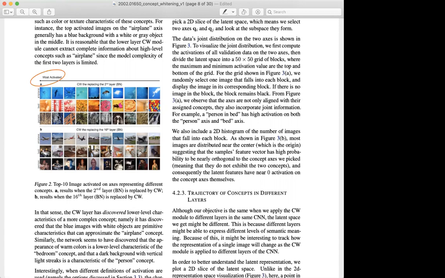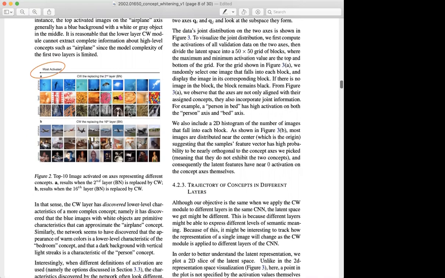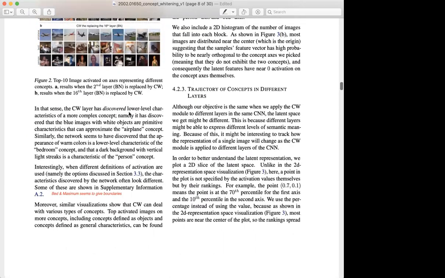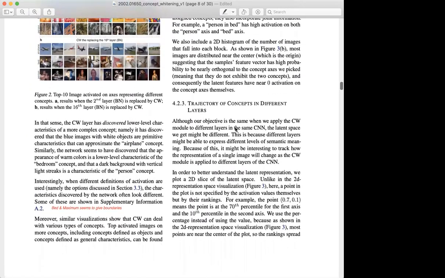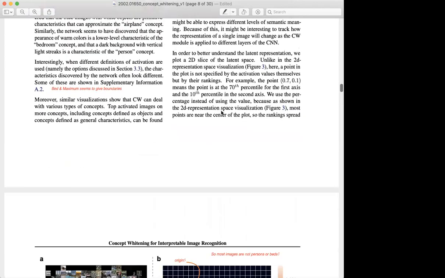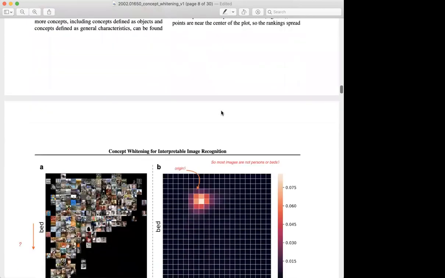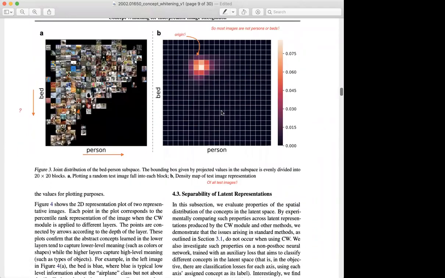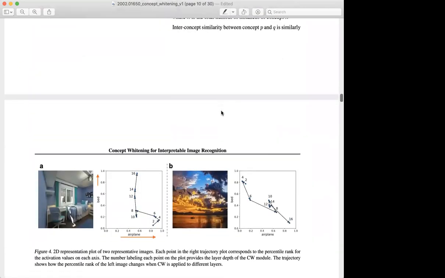So that's good. Back down on the second layer, it's almost colors and textures that it is trying to find, which does fit with our understanding of what the lower layers of a convolutional neural network do. And so here they're doing another experiment, where they're trying to look at the trajectory of concepts in different layers. Okay, I'm going to jump forward to the next graph here.